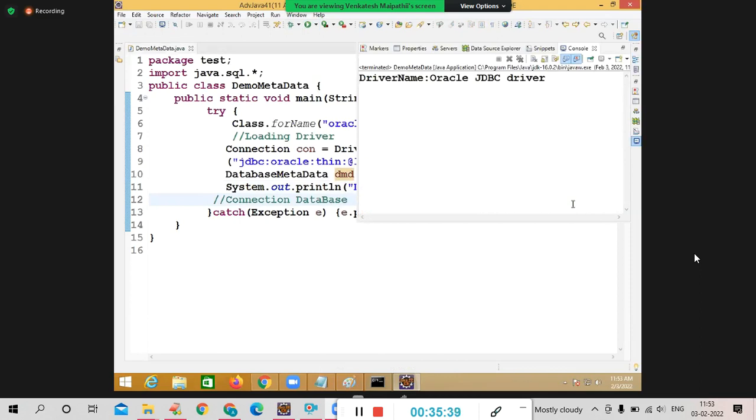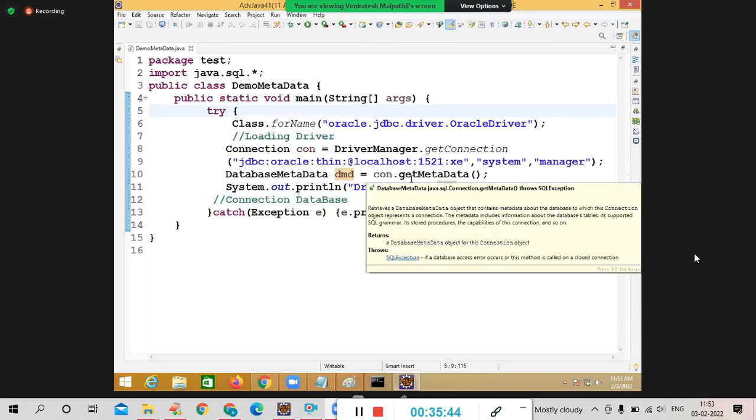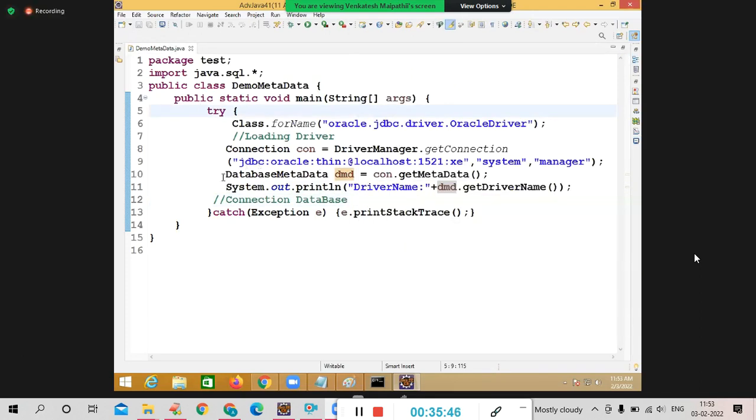Oracle JDBC driver, roughly. So driver version, you can display them. Methods are there, you can select it and run it. They'll give the answers anyway.